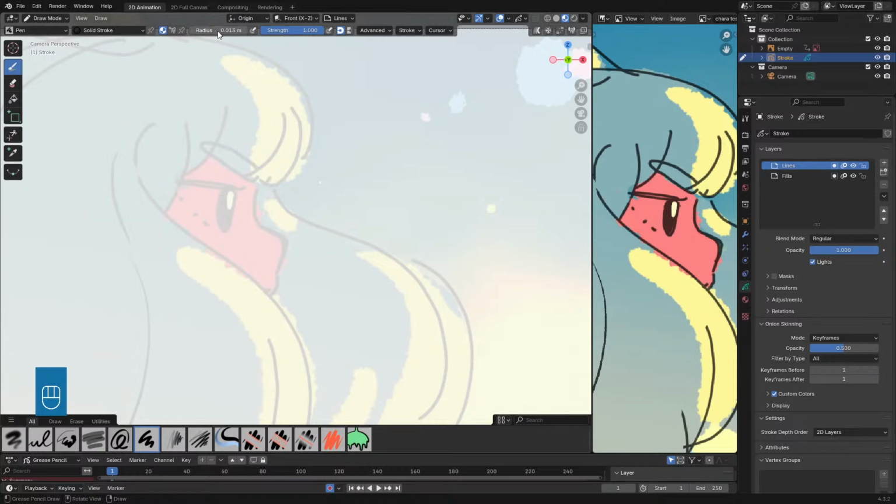Let's make... Oh, the radius is now in meters. It's great. 0.02 meters, so it's 2 centimeters. Well, let's make it 1.5 centimeters.